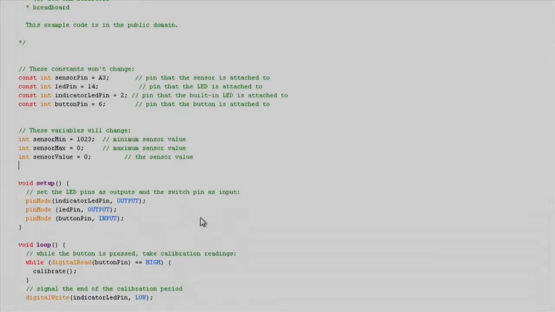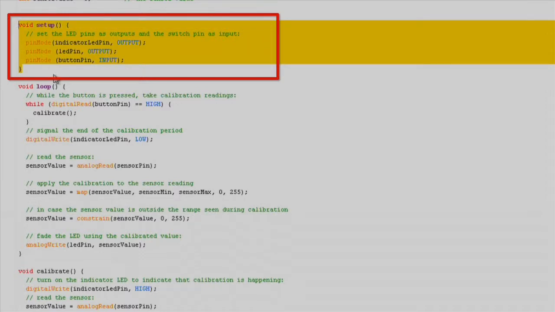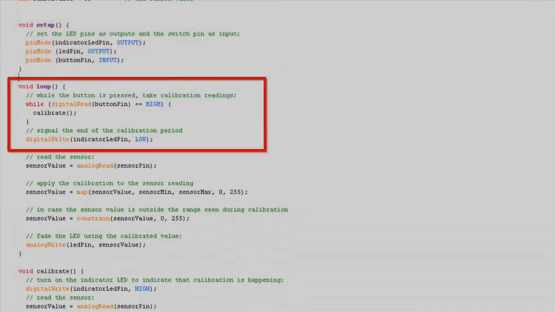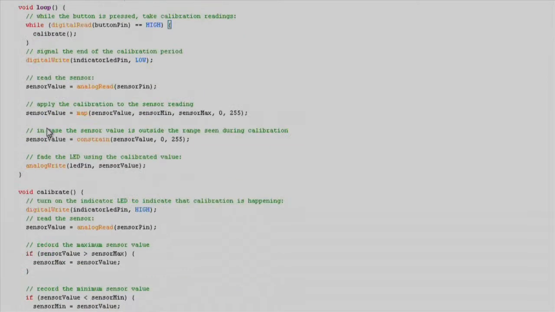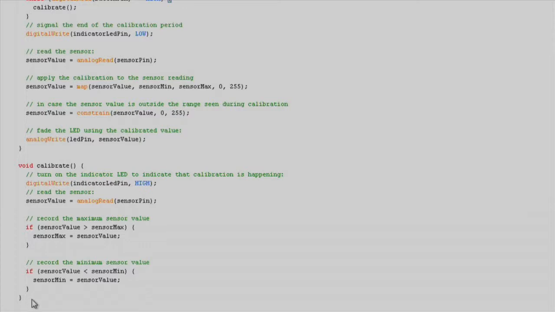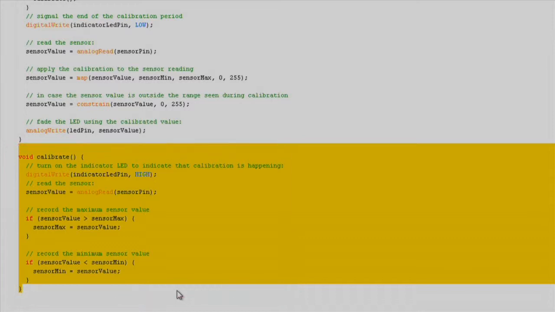In the setup function, we declare the pin mode of the LEDs as outputs and the switch pin as an input. In the loop function, we start by waiting for the user to press the button to activate the calibration routine. In the calibration routine, we turn the onboard LED on to indicate a calibration is taking place. We read the analog input value of the analog sensor. Depending on the value of the sensor value, we will define the minimum or maximum sensor value.